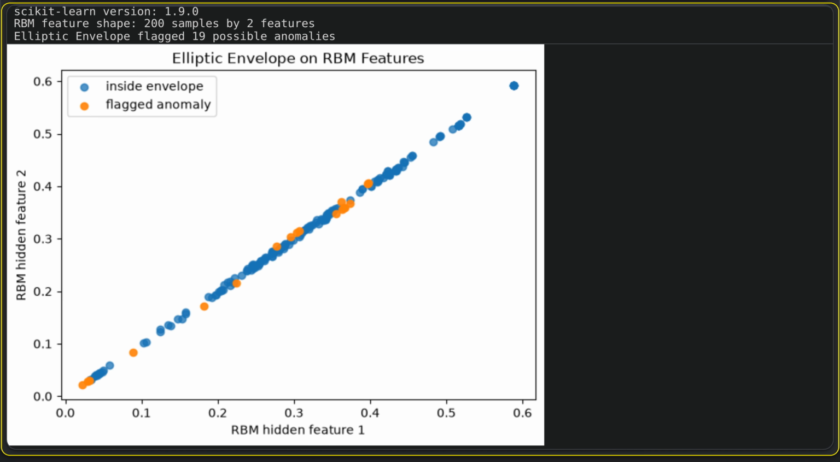This script demonstrates anomaly detection on synthetic binary data using a Bernoulli Restricted Boltzmann machine and an elliptic envelope. The RBM reduces the data into two hidden features, and the elliptic envelope flags points that fall outside the main feature cluster as anomalies. The output reports basic run information and the number of detected anomalies, while a plot shows the normal feature cloud and the highlighted outliers.